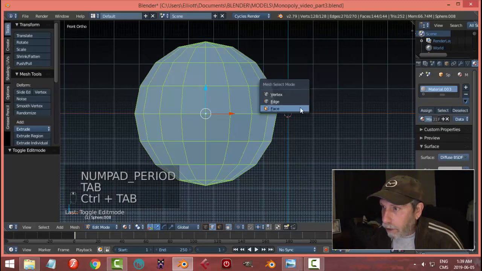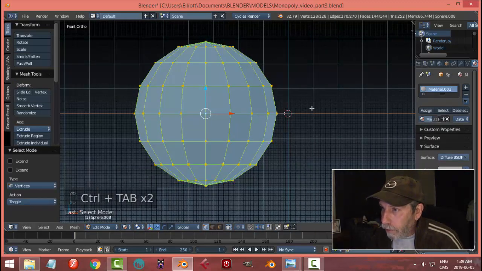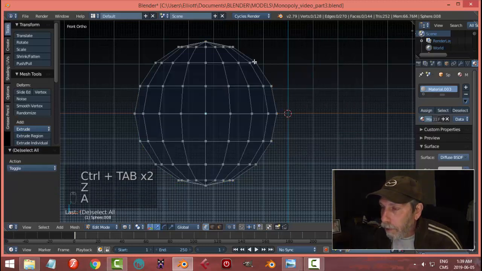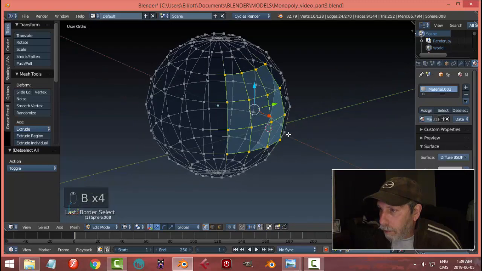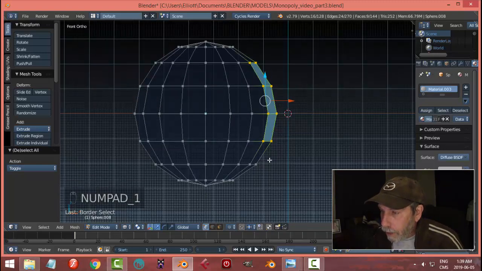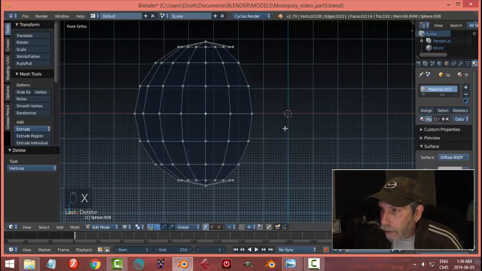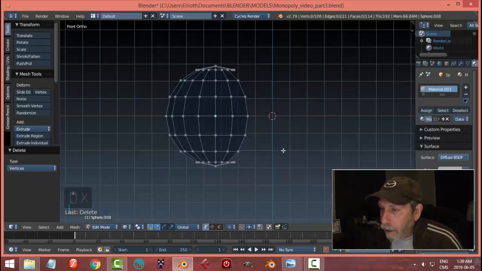and come into vertex and wireframe. And let's get rid of those two, those two, those two, those two, keeping in mind we're getting the back ones as well because we're in wireframe. We get rid of all those X vertices. Okay, so I've got that.